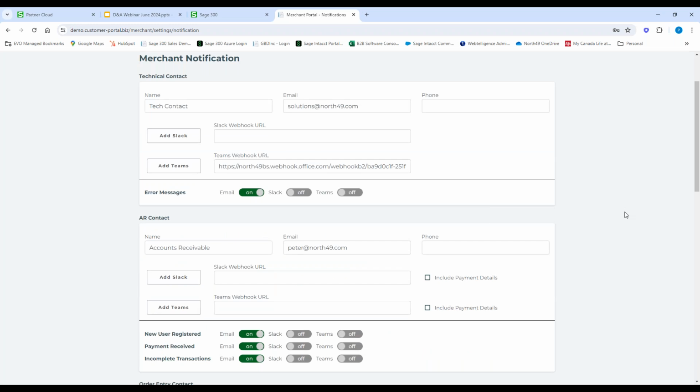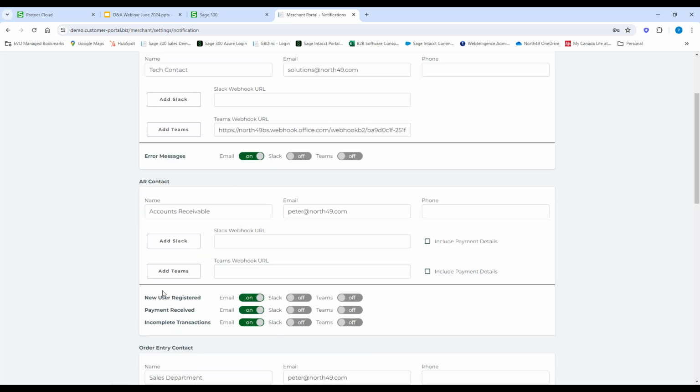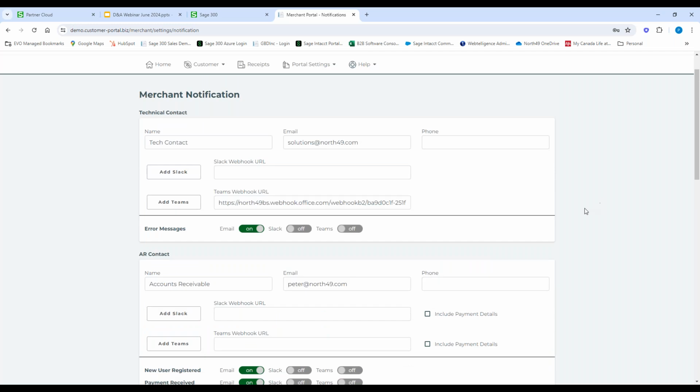The notifications, there's a few interesting things here. So we spoke about getting notified internally if someone makes a payment. That's what this is all about. I want to be notified, say if a new user registers, if I got a payment or somebody didn't complete a transaction. Well, who do I tell and how do I tell them? By what method? It's very easy to set these things up. We have full instructions on how to do this.